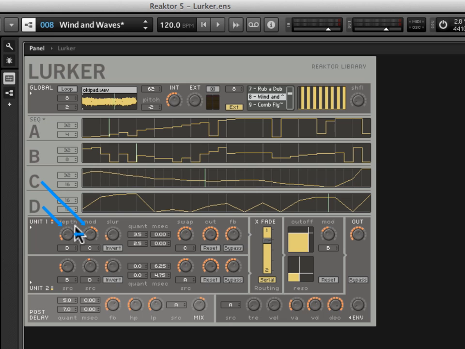So in a sense, depth is being modulated by D, or the delay time is being modulated by D, and the delay time modulation is being modulated by C. So I know it's a mystery wrapped in a riddle, but that's how it works. And you don't have to do any of this. You can make this as basic as you want.